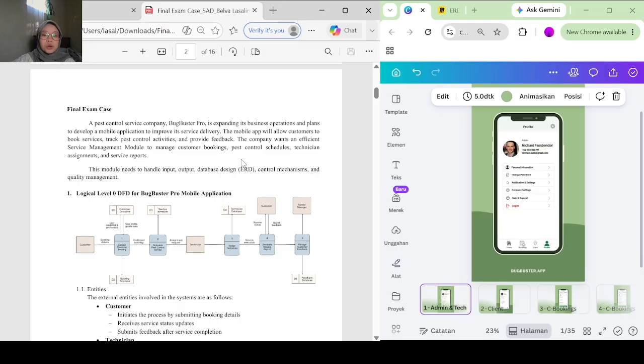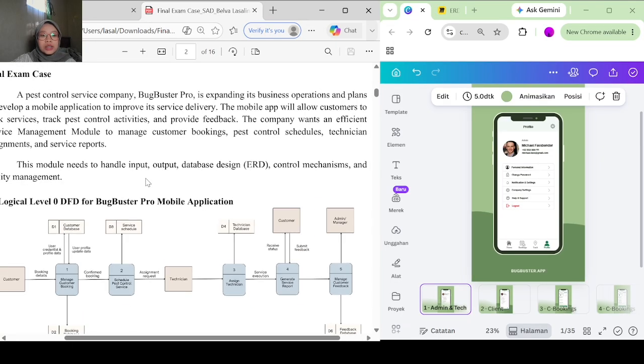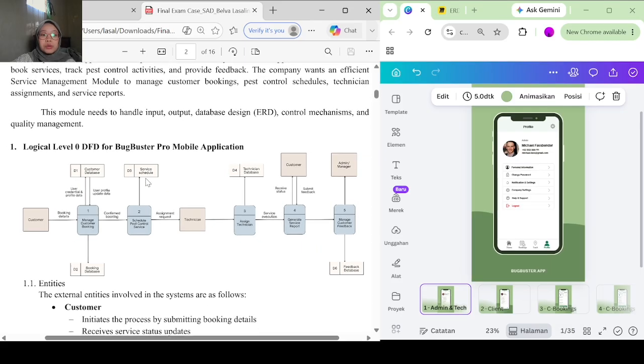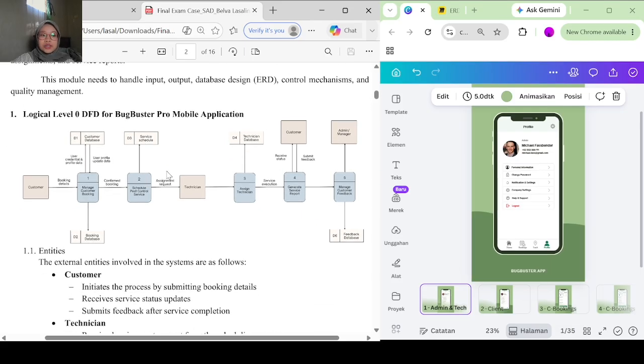So for making this assignment, firstly I tried to create a DFD. This is actually not really required in the assignment, but I made it to give me a big picture of what the BugBuster Pro mobile application looks like. By creating this, I decided that there are five processes that I would explain more.